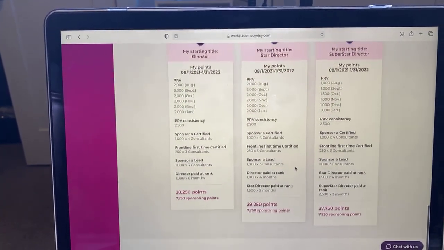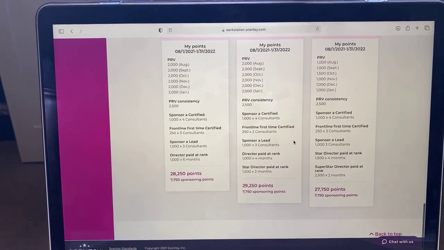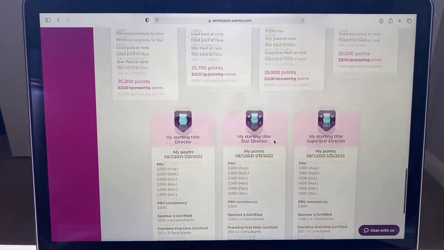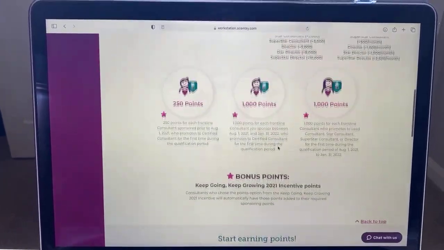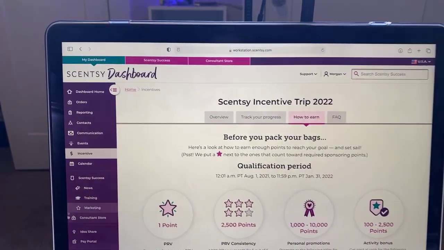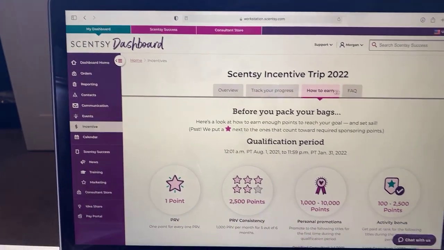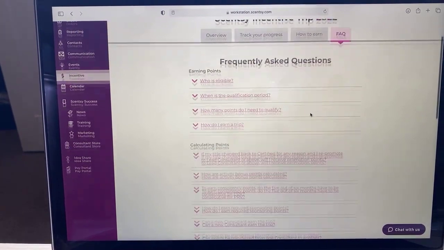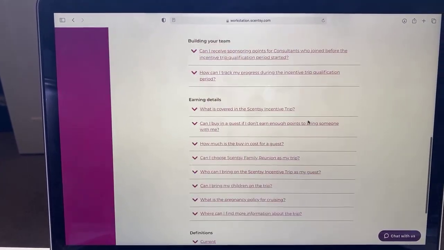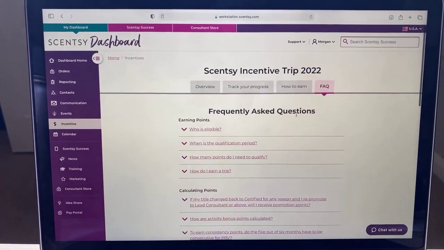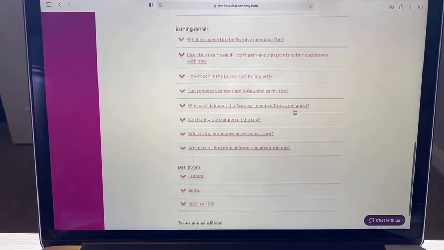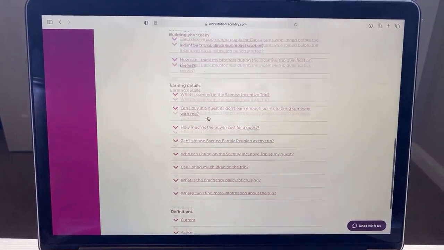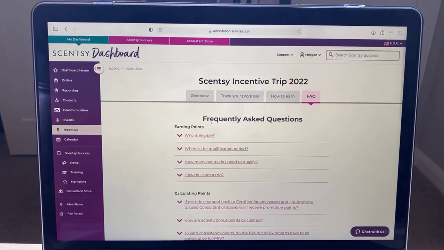It'll show you how you need to break down your points to earn the trip if you want to earn it. So it breaks that all down for you if you want to use that, okay? But that is all, again, on the incentive tab, right there. How to earn, the overview, track your progress, and then there's also the FAQ. So if you need any other questions answered, there's a ton of stuff on here that will define everything. If you don't know the definition of active or current or rank versus title, all of those questions are answered there. So those are all there for you.